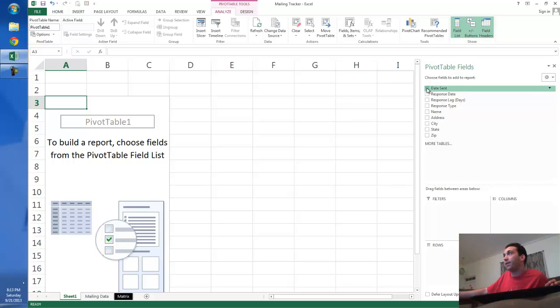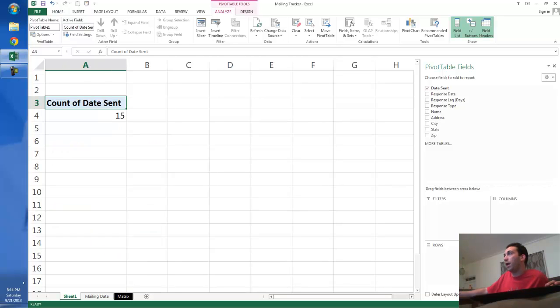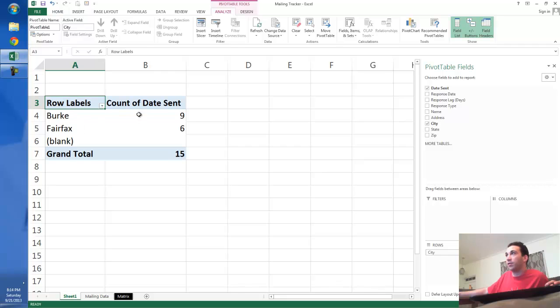I'm going to grab the date sent column, which is the column A, and I'm going to bring it down to this bottom right quadrant called values. And that's going to count the number of date sents that there were, which is really 15. Let's start looking at this by city. And I'm going to put city here in the row labels, and you'll see what starts to happen is you start to see all the cities and how many I mailed to each city.